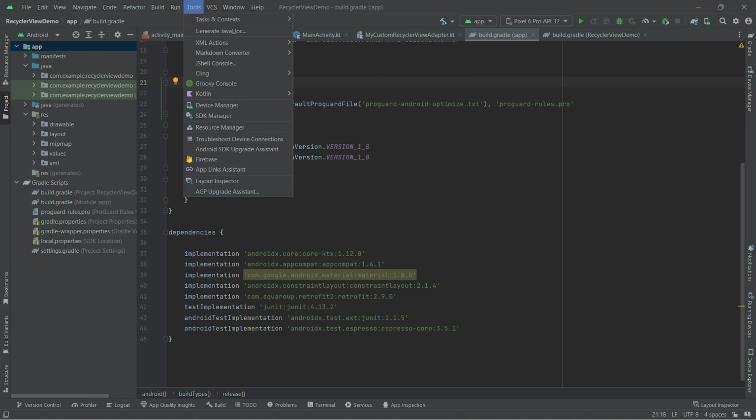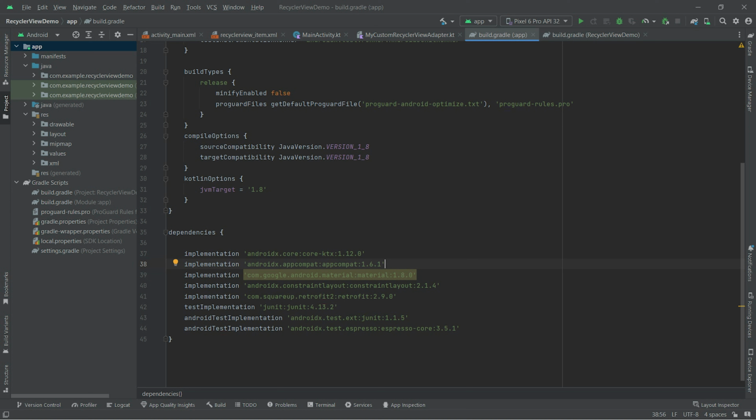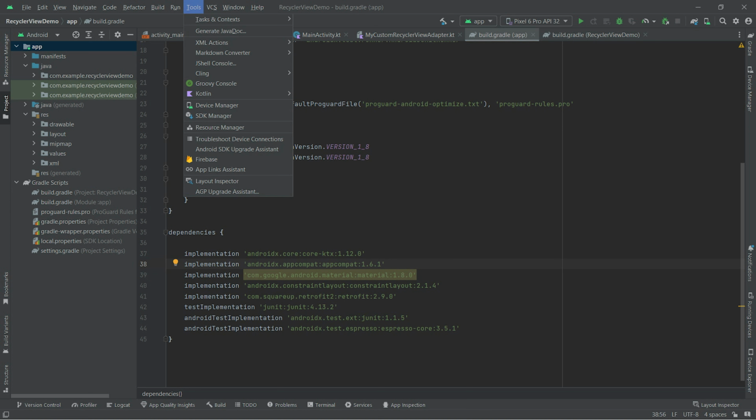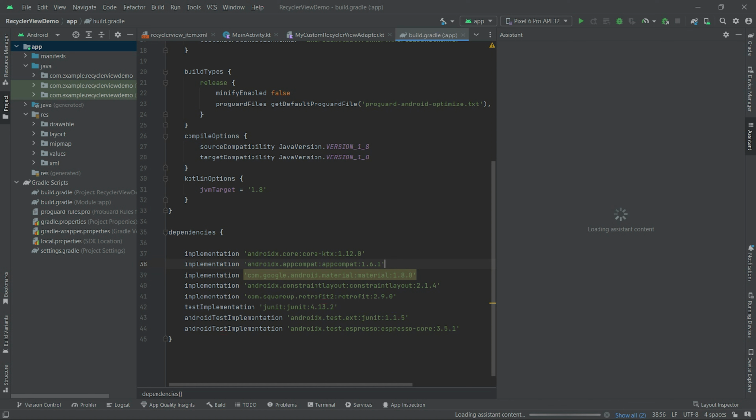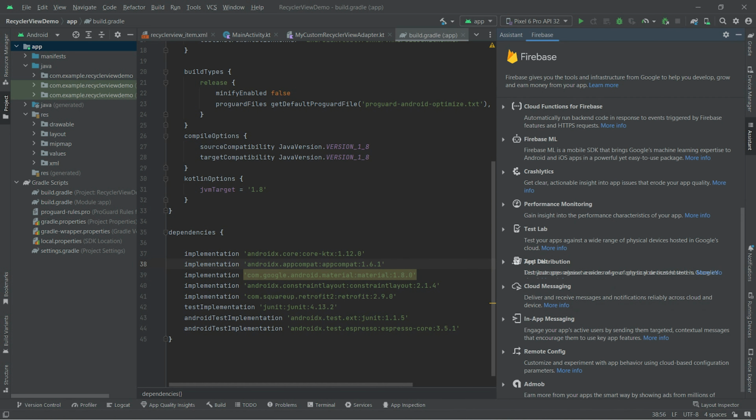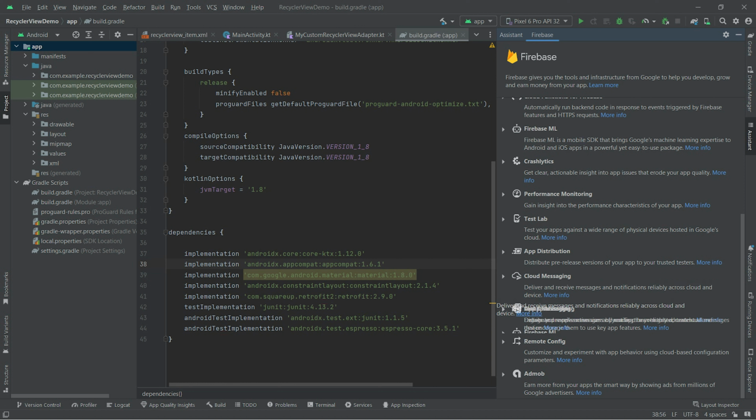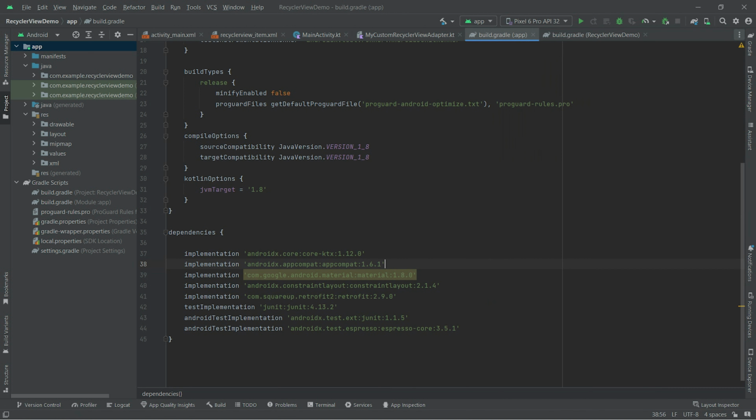Another thing is your Firebase implementation and other things which you need according to your requirements. I'm not gonna go deep into it. You just go here and you will see the Firebase option, and inside it you can choose whatever your requirements are: in-app messages, cloud messaging, Firebase ML, Crashlytics, performance monitoring. It all depends on what you want to get connected with. We are not deep diving inside the Firebase topic because it's totally a different topic.